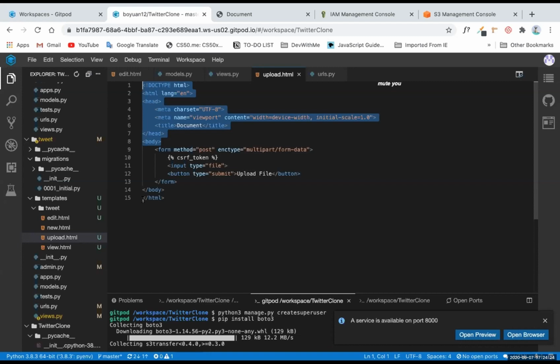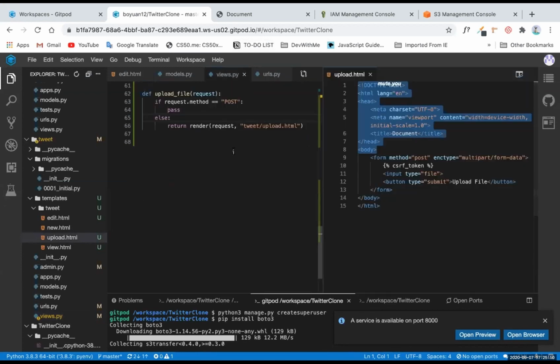Input type equals file. Button type equals submit, upload file. Okay. Fine. I'm gonna assume everybody finished. Done yet? You know what? Split screen time. Let's see. There you go. If you haven't finished it, here you go.